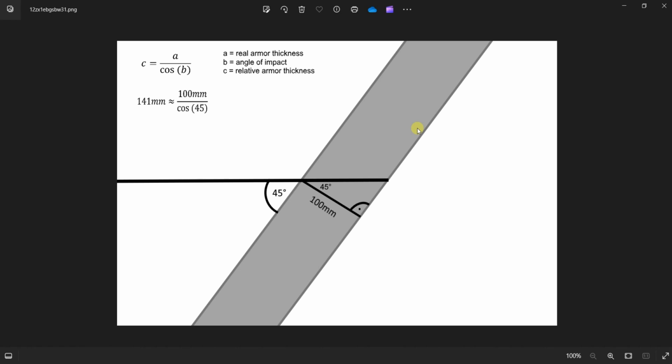Hello and welcome to this new video in our multiplayer course. In this video we'll calculate the effective armor of the tank depending on the impact angle of the projectile, on the thickness of the armor, and also on the angle of the armor.